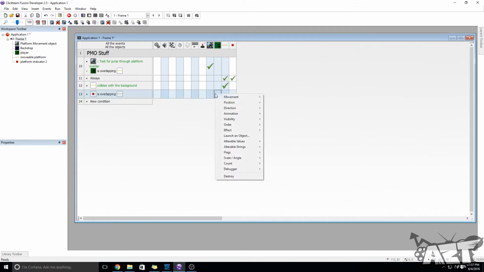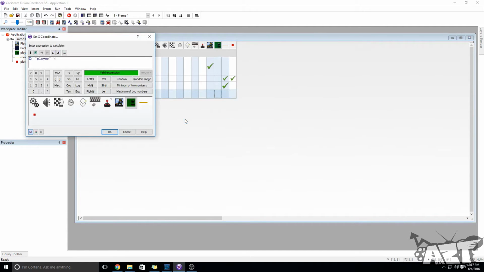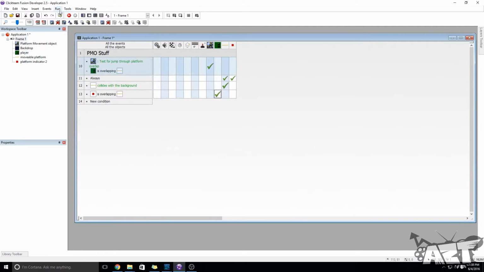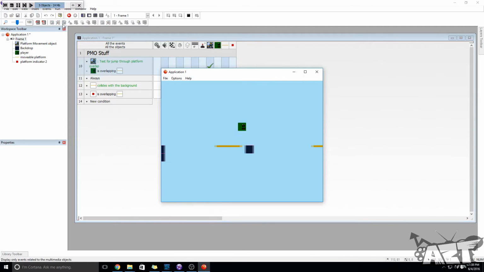So what we're going to do is set the X position of our player to his current X position plus the value from that platform of X speed. This should work. Let's find out if it does. There we go. That platform works. Now let's go ahead and make a platform that moves up and down.